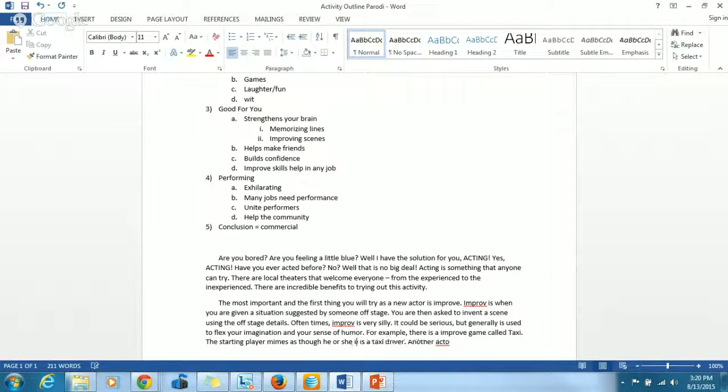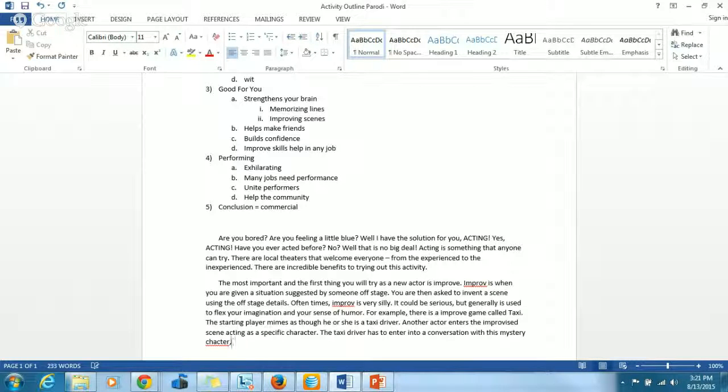Another actor enters the improvised scene, acting as a specific character. The taxi driver has to continue acting like the taxi driver, has to enter into a conversation with this mystery character, asking normal taxi driver questions, all the while attempting to guess who the person is.